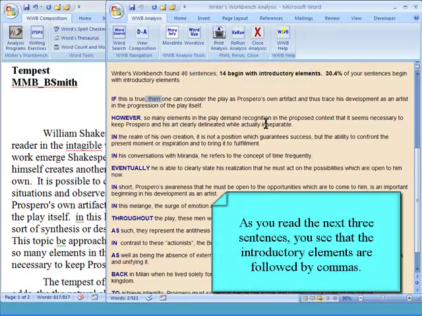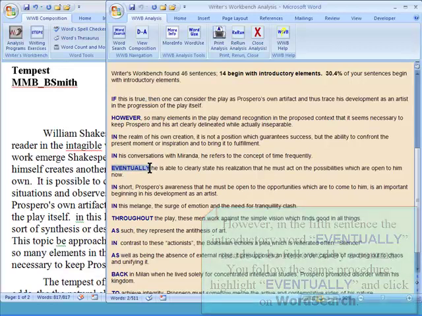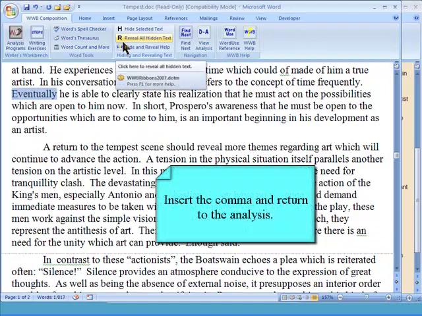As you read the next three sentences, you see that the introductory elements are followed by commas. However, in the fifth sentence, the introductory word "eventually" needs to be followed by a comma. You follow the same procedure. Highlight "eventually" and click Word Search. Insert the comma and return to the analysis.